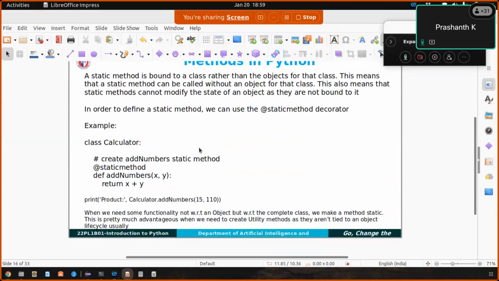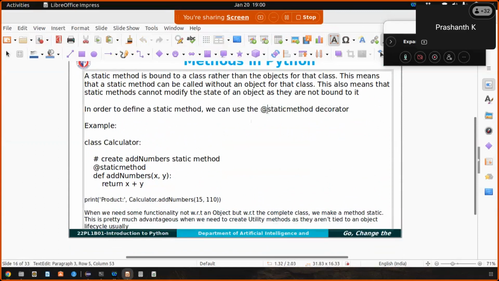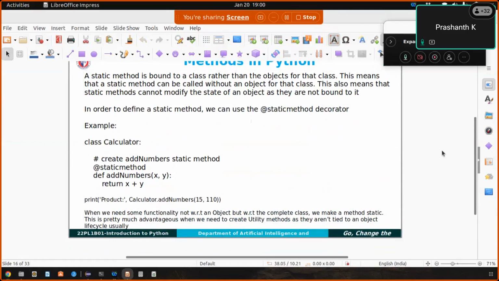So this is what is called a static method. It comes under the decorator called the @staticmethod decorator. If you put the @ symbol, it is called a decorator.